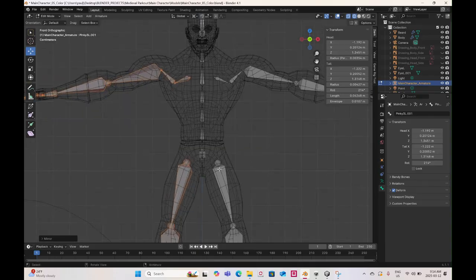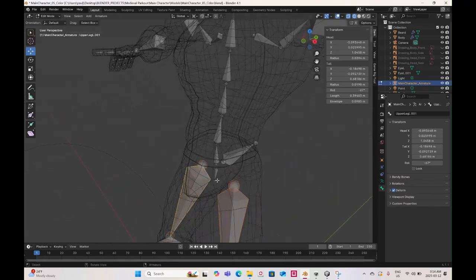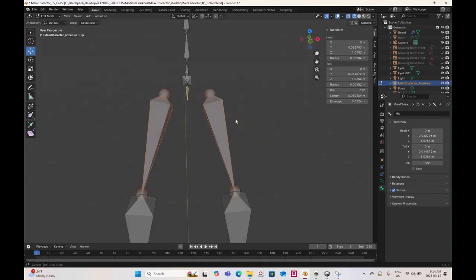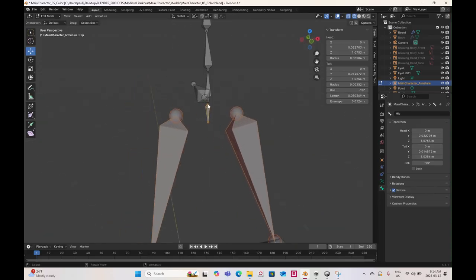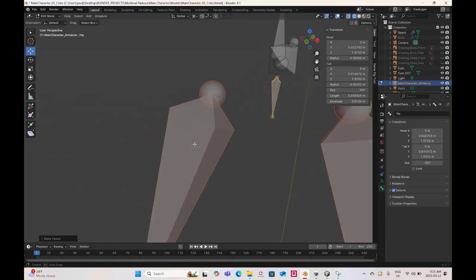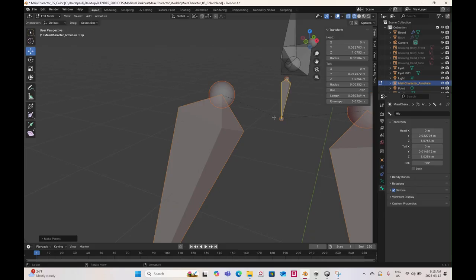So really quickly, I'm going to grab the 2 thighs, the 2 upper legs, and then first I'll hide the body so you can see. So with the hip selected last, I'm going to press Control P, keep offset. Control P to parent, and I want to press keep offset. As you can see, it created these little lines, which indicates that it's parented to this bone.